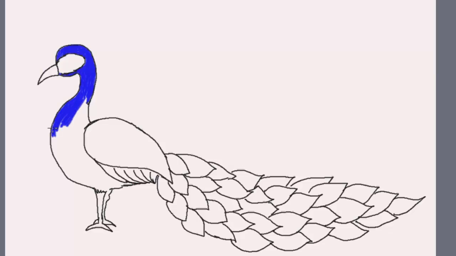After coloring the upper section of the peacock in blue, let's make the lower section of the peacock green and then blend the same. Now we need to blend both colors so that it looks pretty natural.